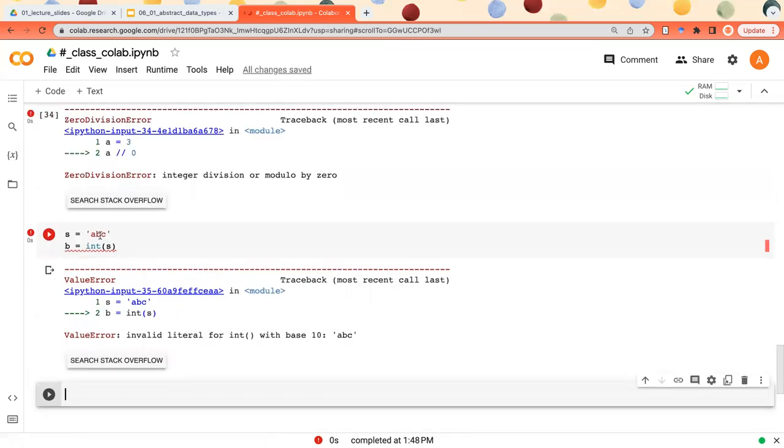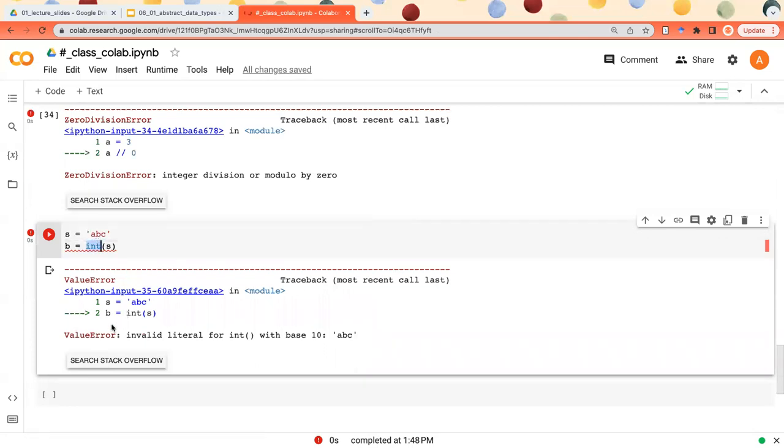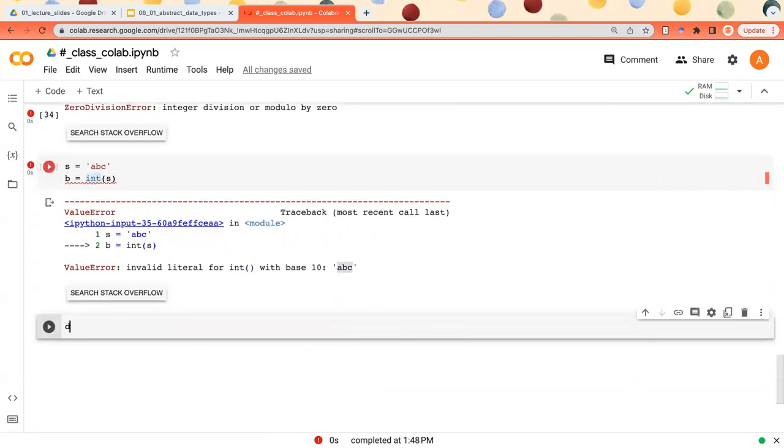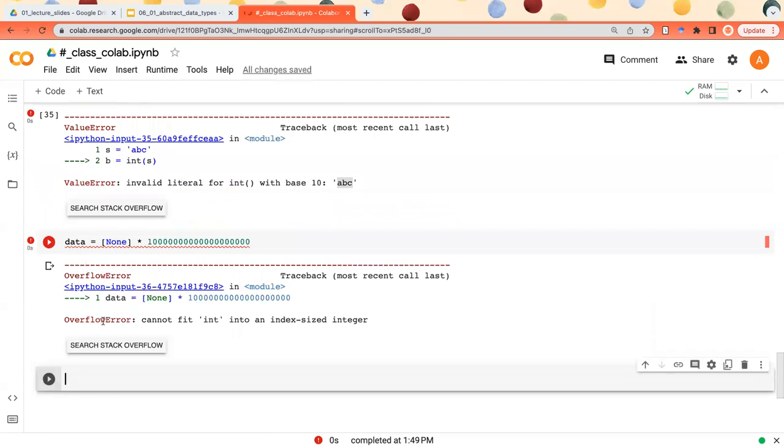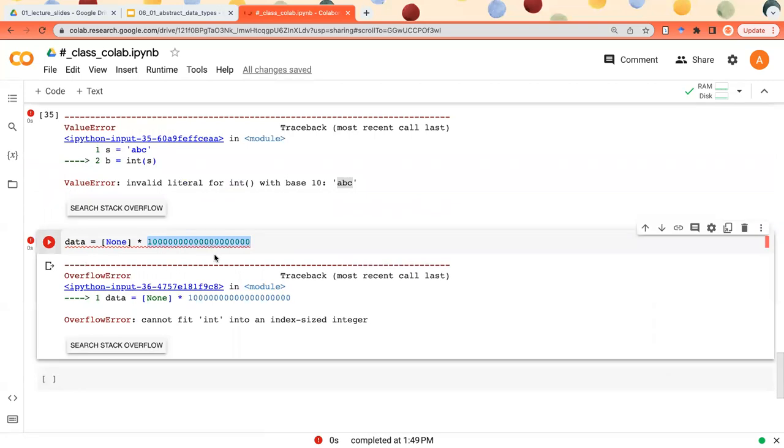When you try to convert this string into an integer, it says ValueError. You just passed an invalid argument to the int initiator, and this one is not a valid number. Another type of error we could see is when we try to make this list very long, like this. It says OverflowError: cannot fit int into index size integer. So this is too long.